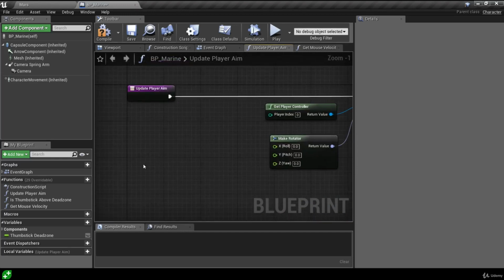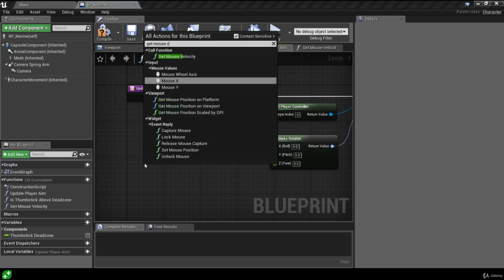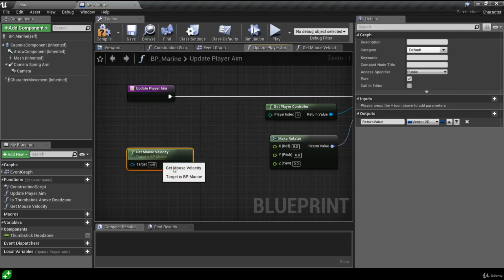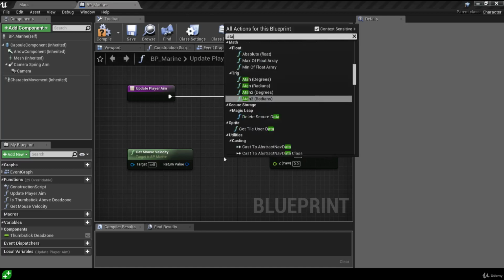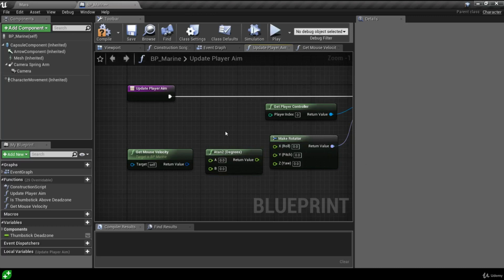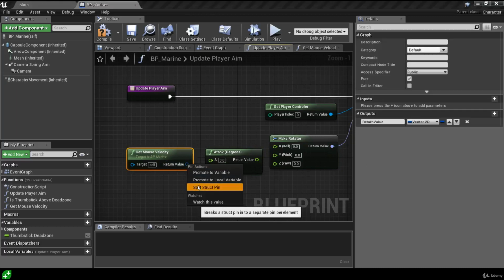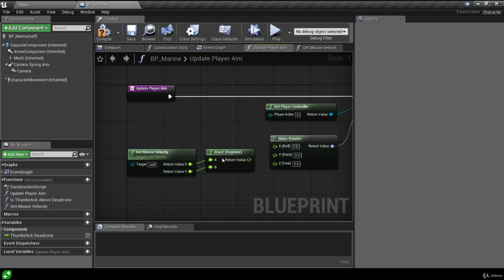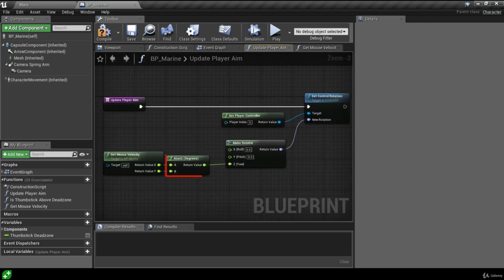Take note that after you create a function, you can search for it in the action menu like any other function. So I'm going to bring up the action menu and call the getMouseVelocity function we just wrote. And we're also going to call the ATAN2 function, and we want to use the version that uses degrees. We can split our mouse velocity to gain access to the X and Y values that can be used for the A and B input on the ATAN2 function. Then we can drive the yaw rotation of our character with the return value. The ATAN2 function will read the mouse velocity and calculate the angle that we want our character to face.